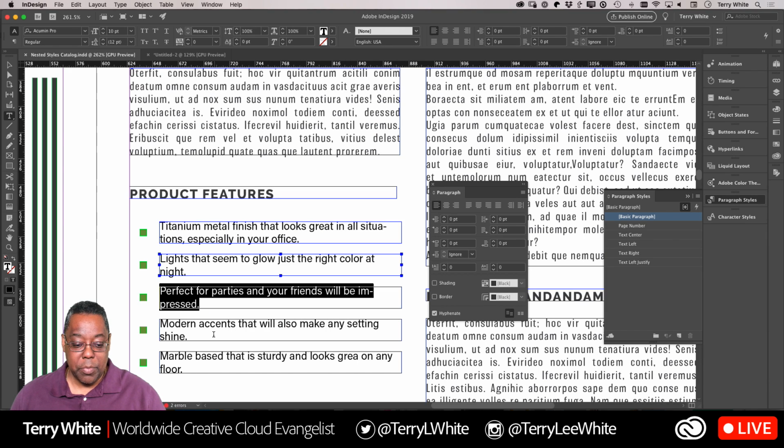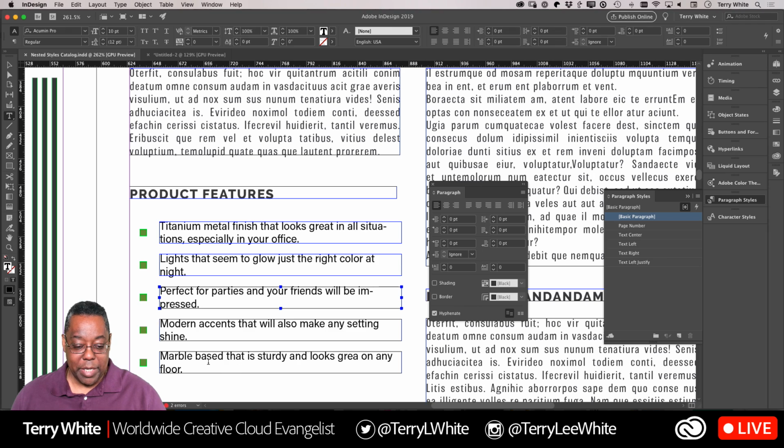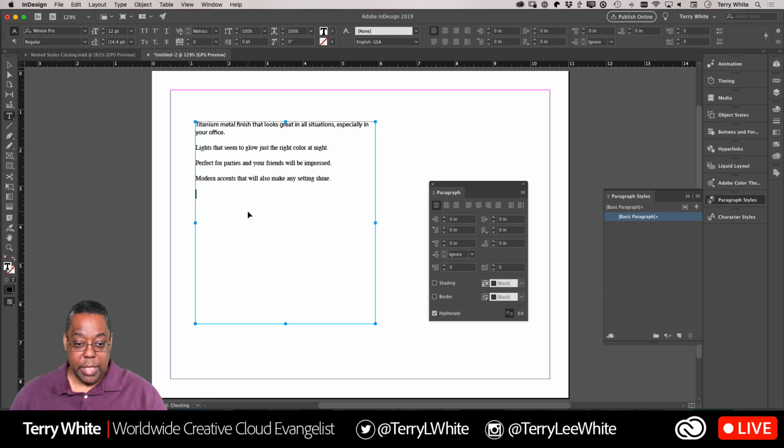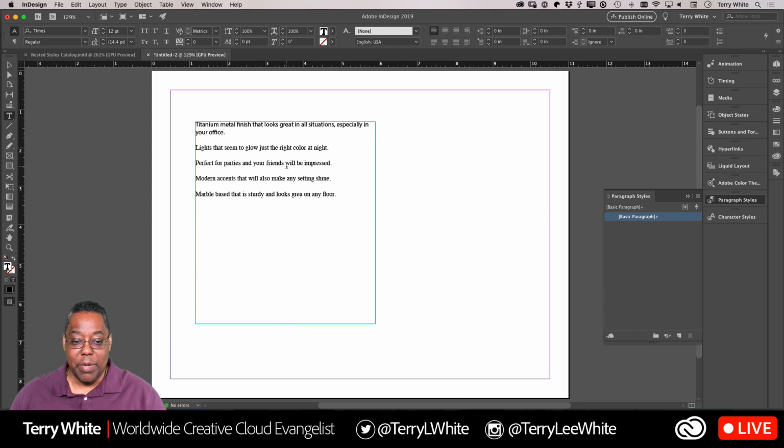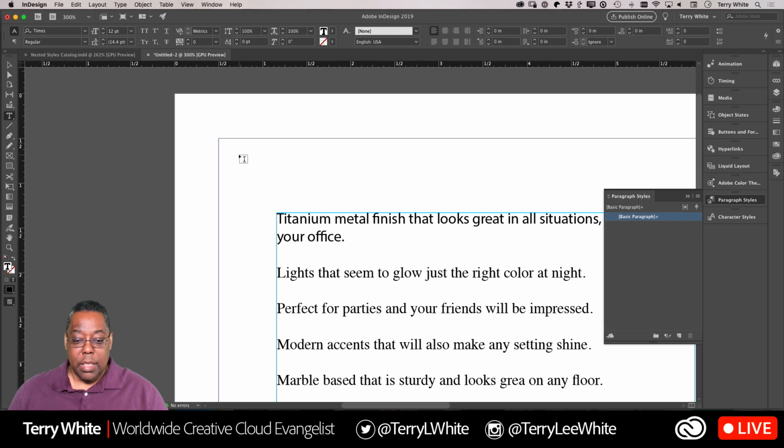Cool. Two more. Copy. And these were all the individual frames. I'm putting them all in one. Doesn't really matter. Copy and paste. Okay, now I won't have to worry about some weird formatting from the template. Okay, so next thing I want to do is I want to go in and format the word titanium.